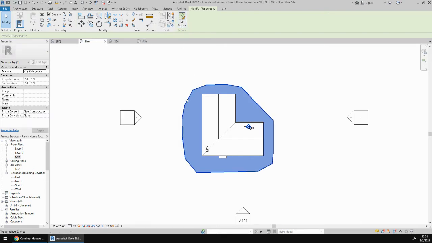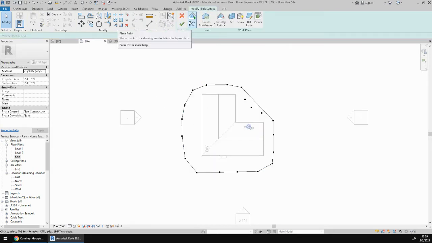So I can double click this surface to edit it. Or maybe I can't. All right, it's not working right now. Oh, that's strange. Okay, so I'm going to pick the surface and hit edit surface, because I know that will work. And we'll turn on place point again.